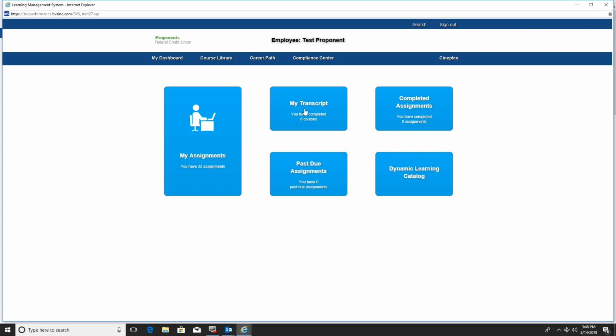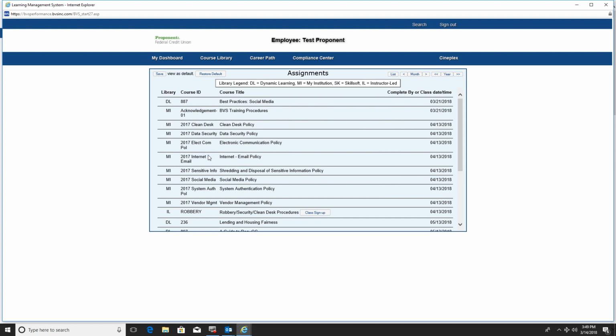So here's BVS. There are several tiles on your landing page. The first one, under My Assignments, tells you how many assignments you need to complete. Don't freak out, it's 22, but a lot of them are quick and easy. My Transcripts is where you can go back and look at any courses that you have completed. And the past due assignments are the ones that you're a little tardy on and you're going to want to address as soon as possible. So let's click on My Assignments.